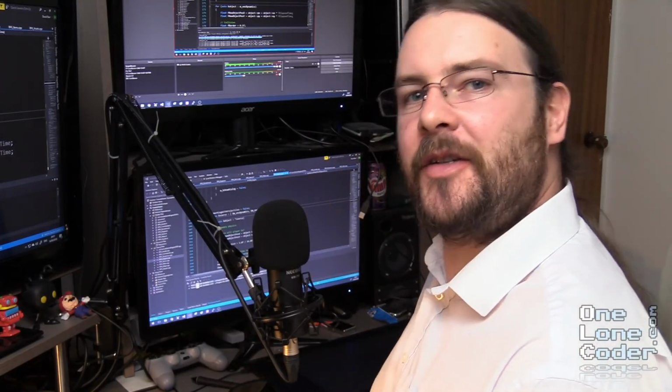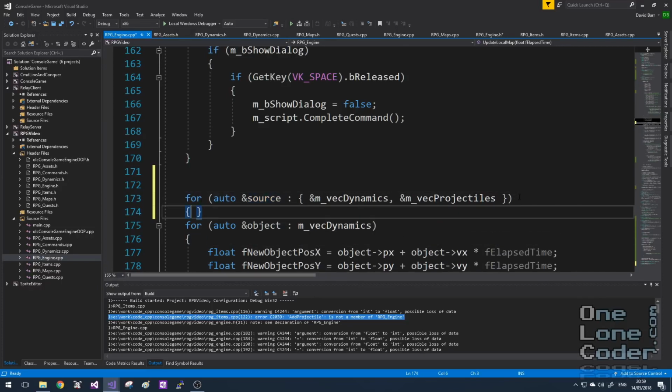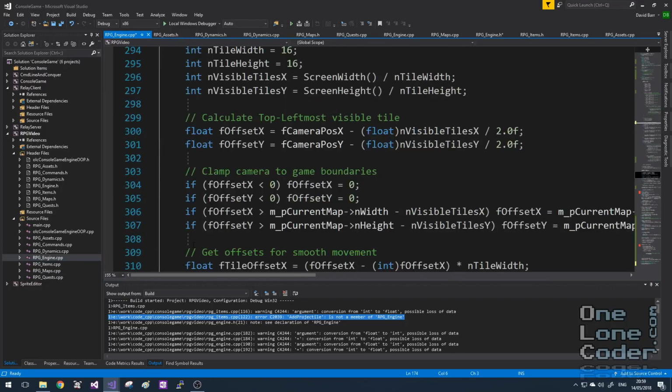And this is where we're going to use some modern C++ in all of its glory. I'm going to wrap our existing for loop in an additional for loop, and I'm going to call the identifier source, and this source is going to be of the type pointer to vector of dynamic objects. I'm going to wrap all of my code in that. Go all the way down here.